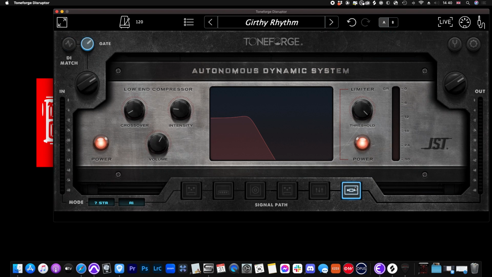Then over here we've got the autonomous dynamic system, it's called. I mean, there's that kind of futuristic industrial vibe, which I really like. Actually, there's a really nice aesthetic on this.